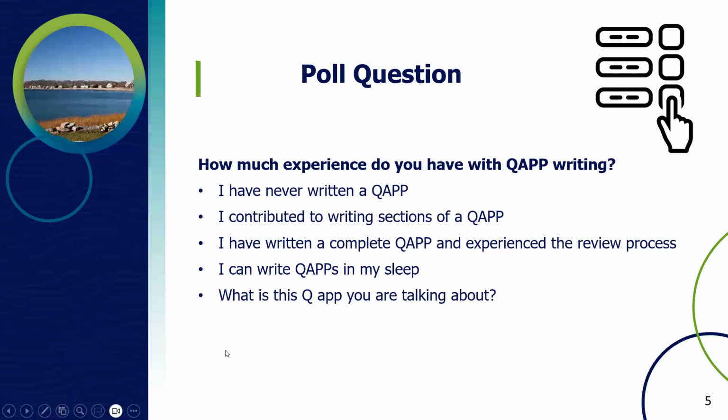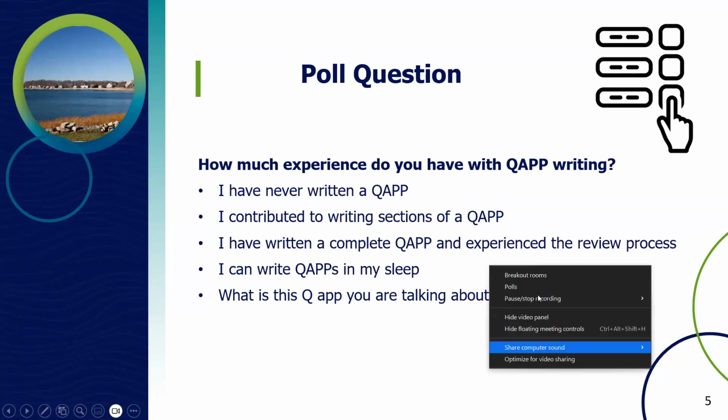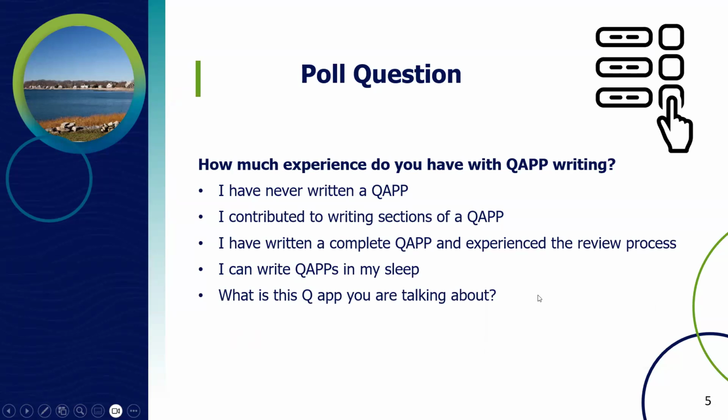All right, so before we go around and do introductions for everyone on the call, we're going to do a poll question. Let me pull it up here. If you were on our QAPP 101, this is a similar poll, I think the same poll question, but since we have some new folks, I thought it'd be good to get a better feel for the experience in our audience today. So have you never written a QAPP? Have you contributed to writing sections of a QAPP? Have you written a complete QAPP and experienced the review process? Can you write QAPPs in your sleep? Or what is this QAPP you were talking about?